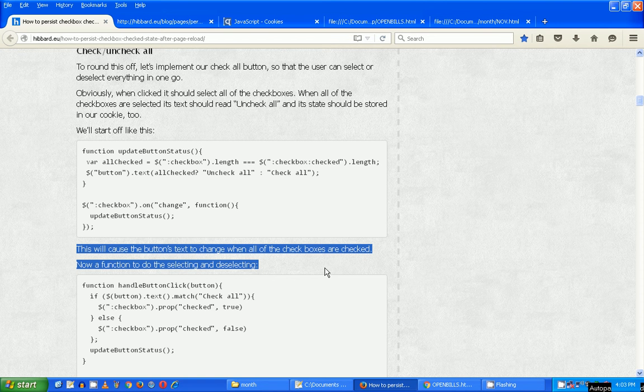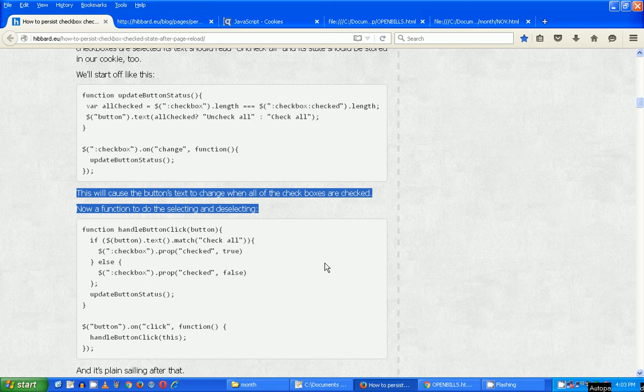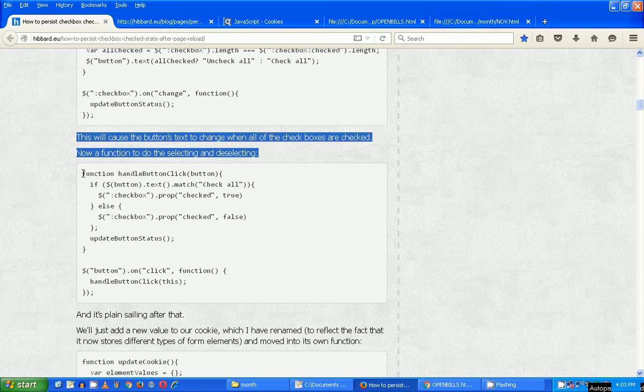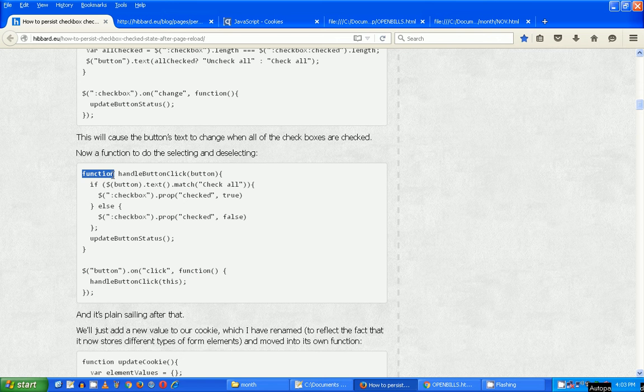Now a function to do the selecting and deselecting. Alrighty, so this function says function handleButtonClick and then in parentheses button. If $button.text.match, check all, and make sure that you pay attention to, I'm just saying the English words, but make sure you check all the syntax, whether it's parentheses or a single quote or a double quote. $, colon checkbox dot prop checked comma true.